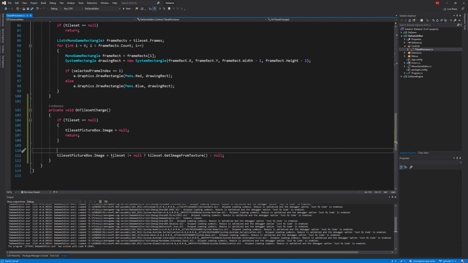So now just to achieve that parity, we're going to go for tileset picture box image is equal to tileset get image from texture. And now we're doing essentially the same job as that old line of code. But now we can add additional operations underneath this line when there is a tileset, and therefore it's easier for us to add to.